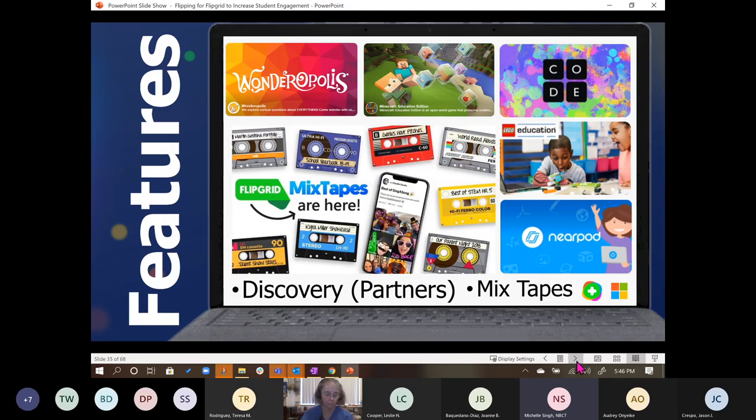Lots of features that you can use from FLIPGRID for science. They have lots of partners that they work with, like Minecraft. I'm sure you're familiar with Minecraft. Wonderopolis, Code.org, Lego, even Nearpod, and you can get FLIPGRID topics that have already been curated by these partners related to science, and just go with those.